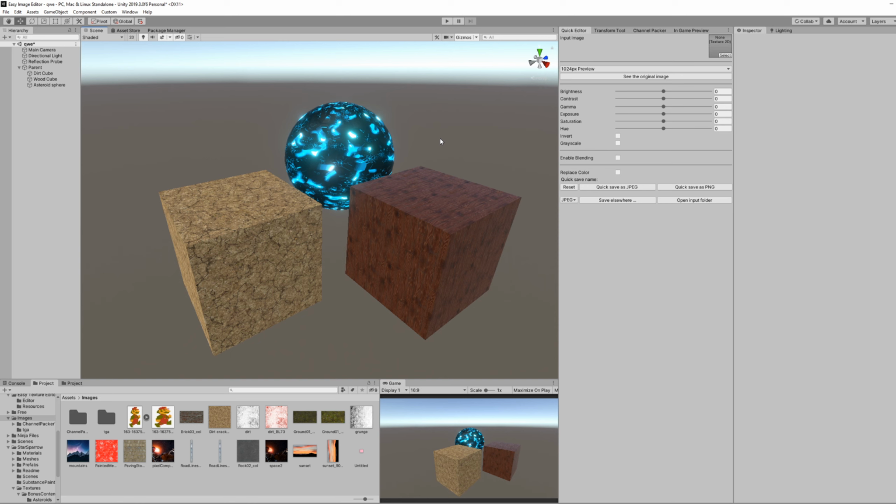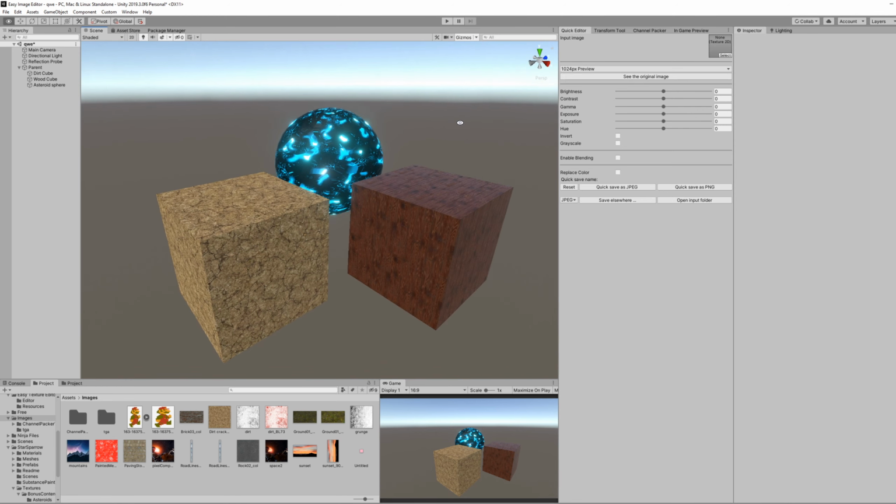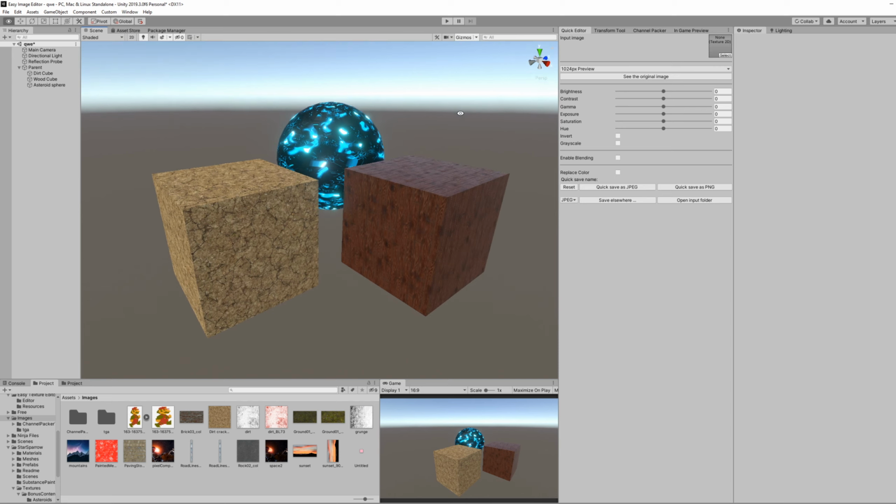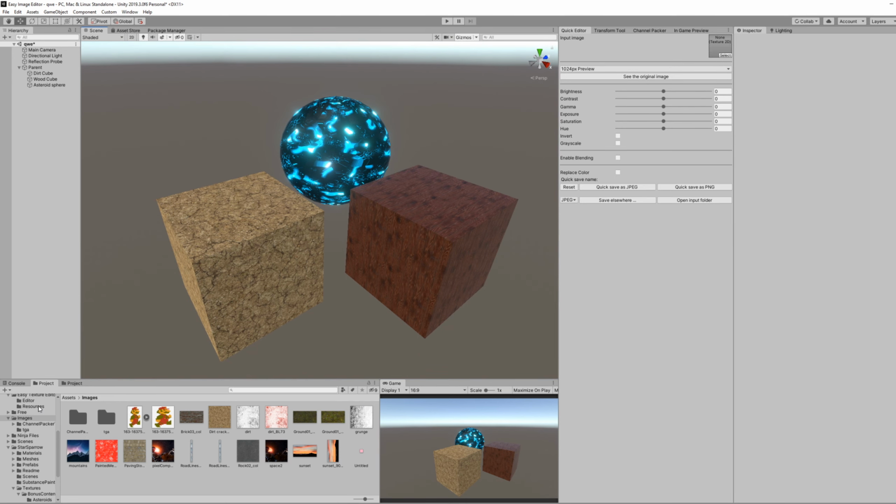Hi, I made a texture editor for Unity, and in this video I'm gonna show you why and how to use it. So first of all, let's have a quick look at all the features that it can do, and then I have a few examples prepared for you later in this video.